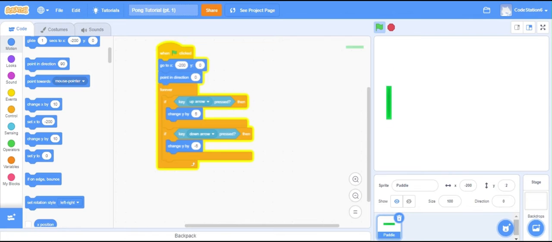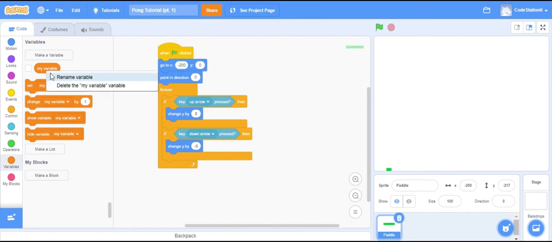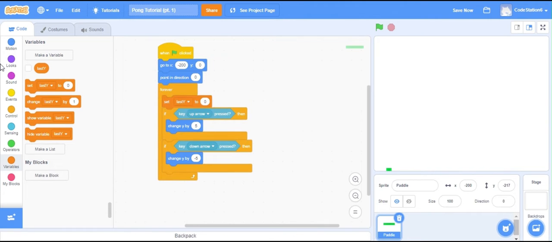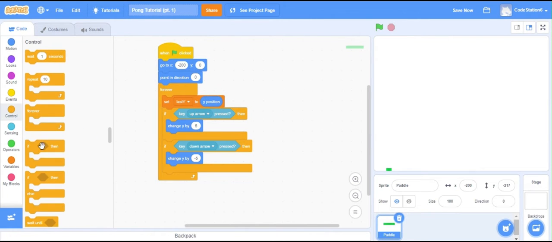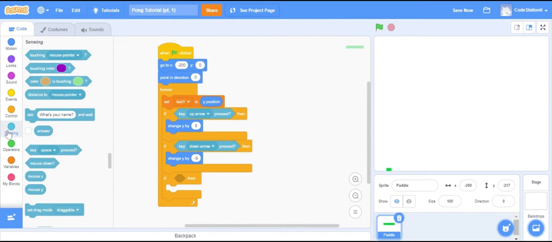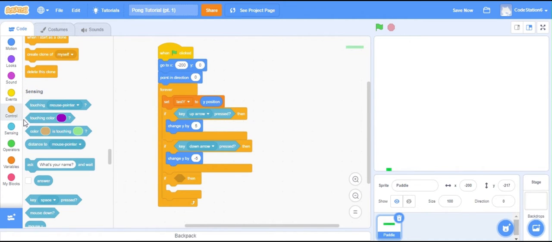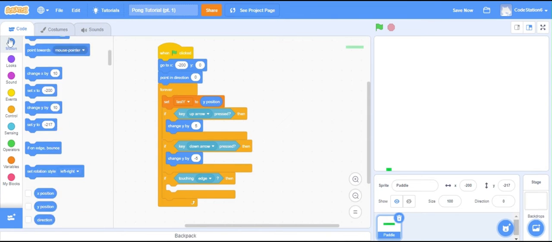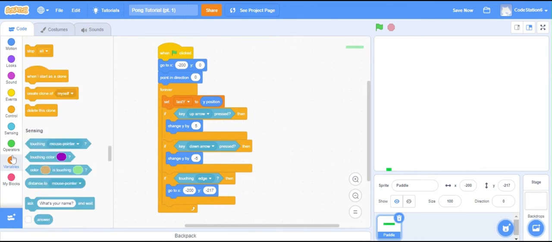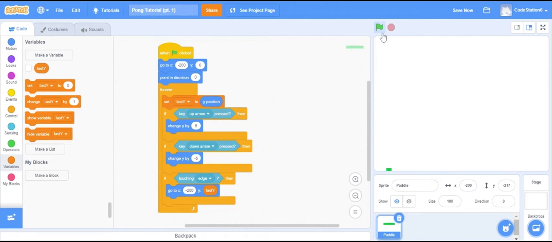However, there is a bug. We can move off screen. As you can see, only a small portion of the paddle is visible. The easiest way to fix that is to make a variable called last y and then set it to the y position before the movement scripts. Now, if we're touching the edge, we'll just backtrack to where we were before the move that made us touch the edge. Like this. Now we cannot go off screen anymore.